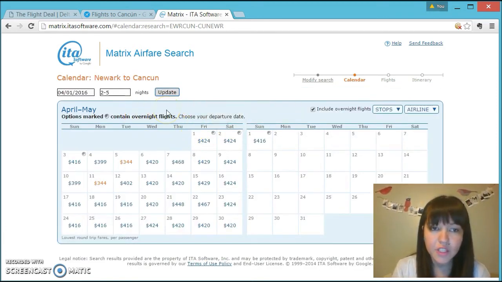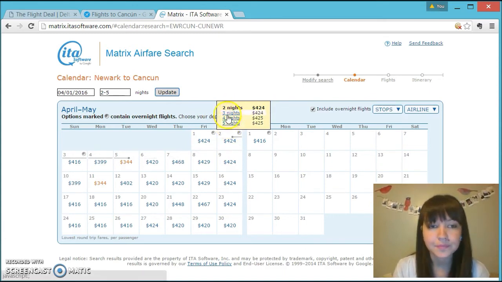Here, it gives you the cheapest price for every possible departure date for that month between 2 to 5 nights. And when you hover your arrow over it, it tells you which one it's showing. So this one's 4 nights, this one's 2 nights, but it also gives you the price and the option to select the other nights here.